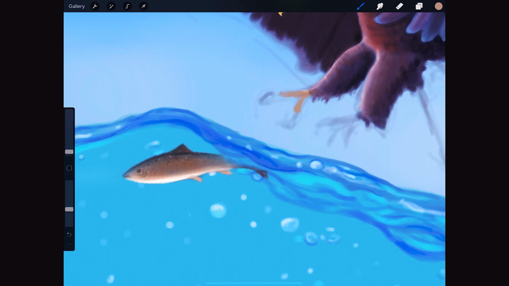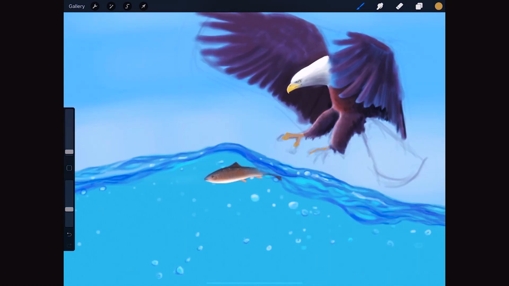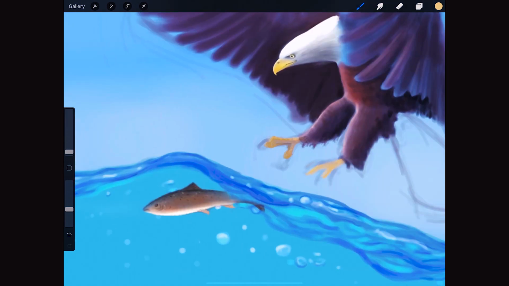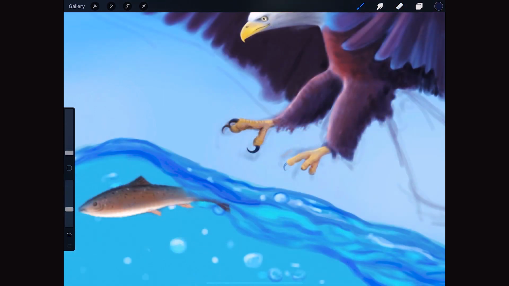Let's draw the paws. They have huge hooked claws. It must be really hard to escape from them. Let's draw the claws of the other paw.